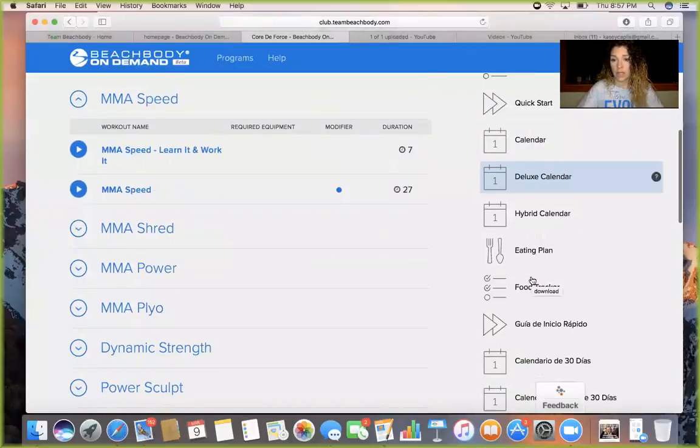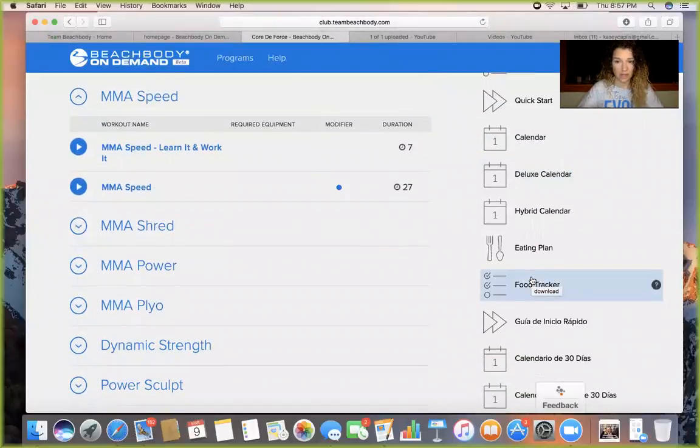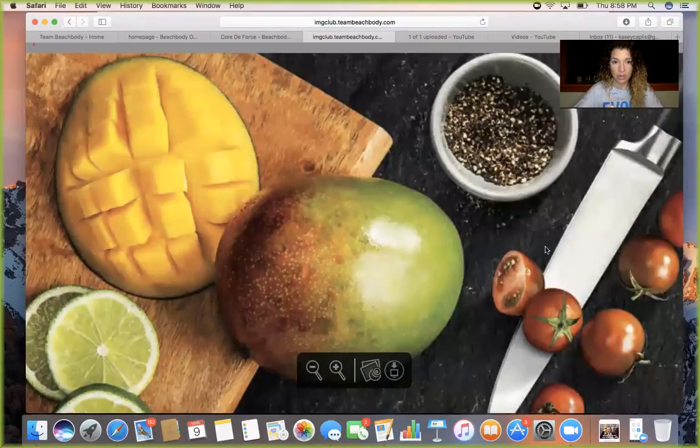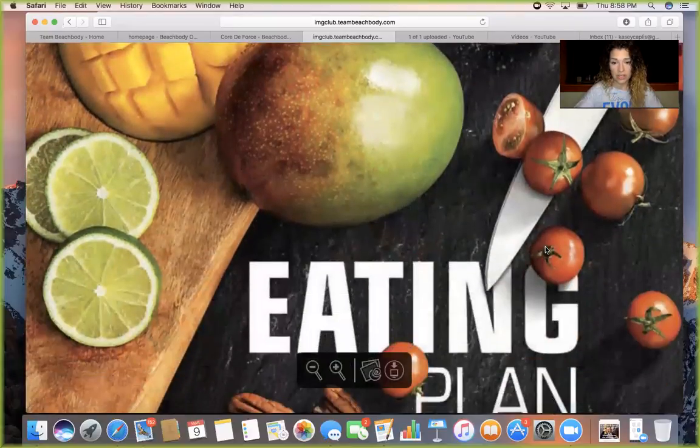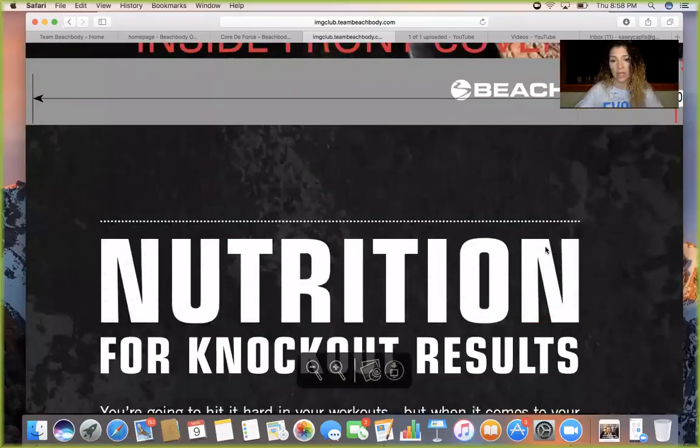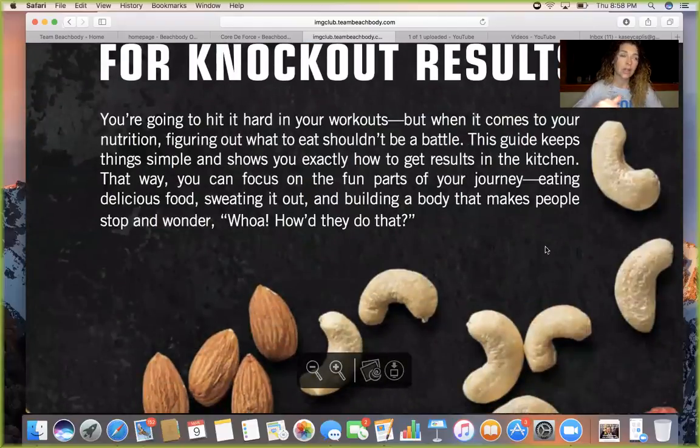There's a deluxe calendar and a hybrid calendar; Quarter Force has those. Not every program has all those calendar options. Eating plan: this is something else that I recommend you print out, because you're going to want to flip through it when you're in the kitchen cooking, wondering what's a blue, or does this count as an orange or a teaspoon? So when you're working on your containers, just go ahead and chalk it up.